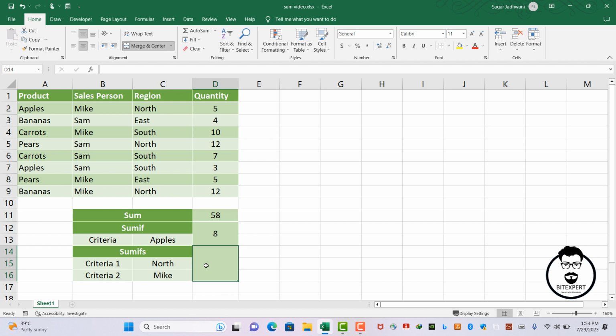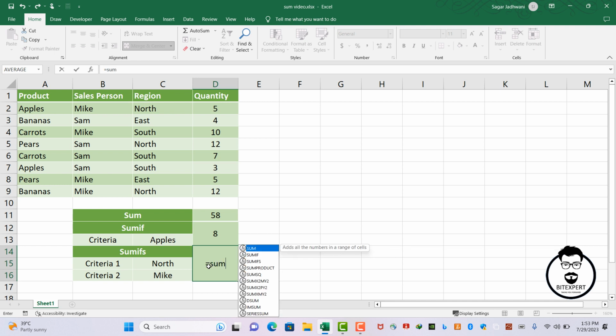Now let's take the SUMIFS function. So here it allows you to add multiple criterias. So let's understand how this function will work. So you will press equal to, and this time I will use SUMIFS because here I have got two criterias. So I'll use SUMIFS. Press the tab key.